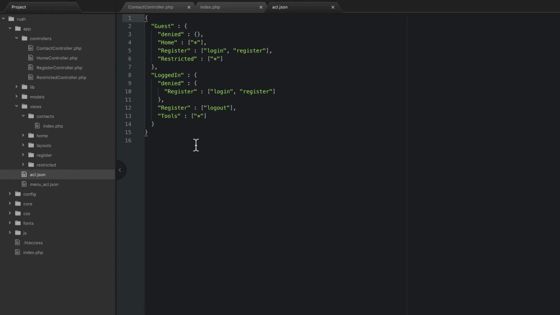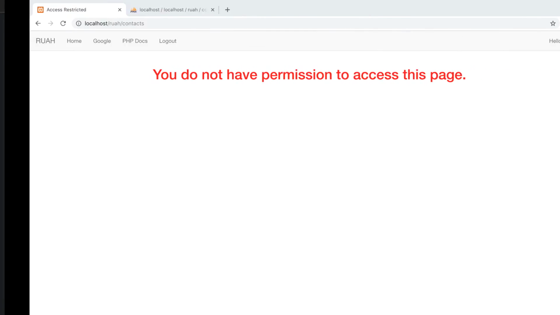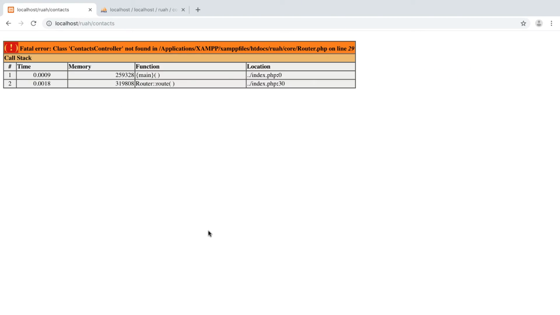Let's open up our ACL. Our ACL is our access control, and it's a JSON file. We don't need this tools entry here anymore, so let's get rid of that. For logged in people, just add underneath the register, we're going to add contacts, and here we're just going to use the star. Now, if everything is correct, and it's not, let's see here, contacts controller not found.